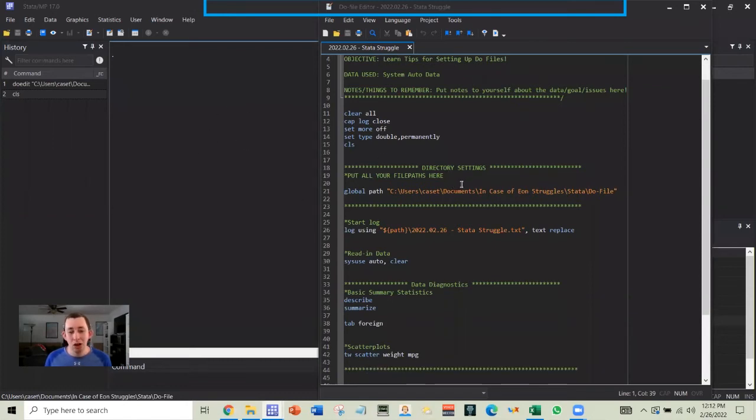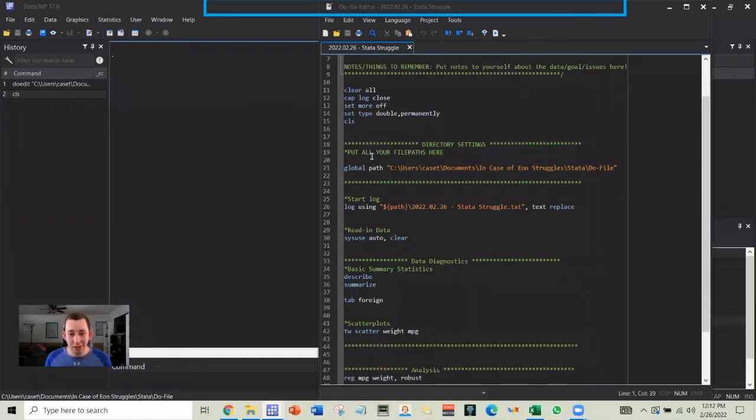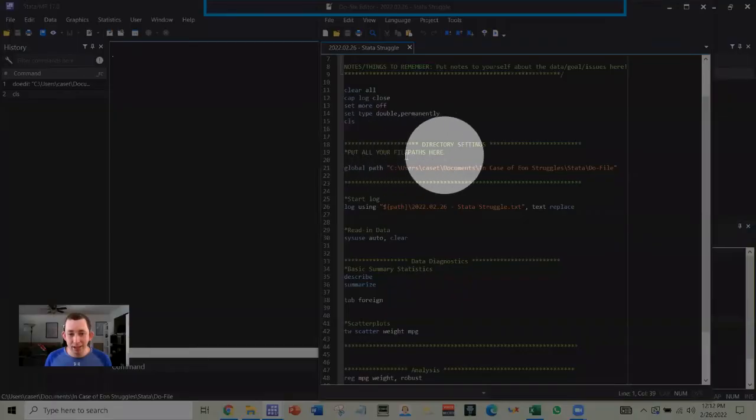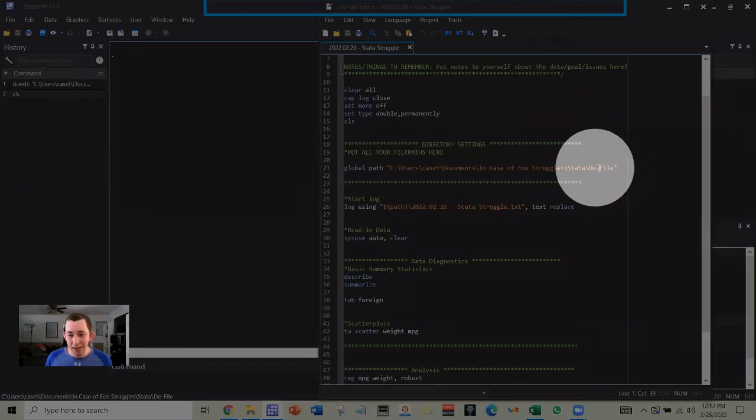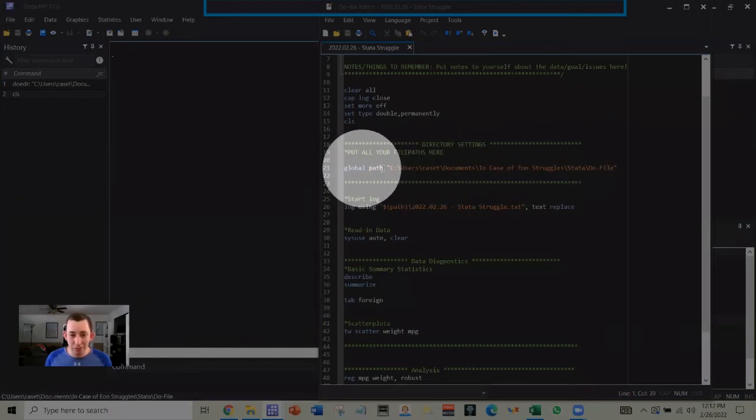Now let's move on to directory settings. As you can see by this lovely comment, it says to put all my file paths here. So I did. This file path is where I'm going to be saving everything. Don't worry so much about this global thing. We will cover that in a future Sunday Stata tip. If you haven't seen those Sunday Stata tips yet, make sure to check them out on my channel.